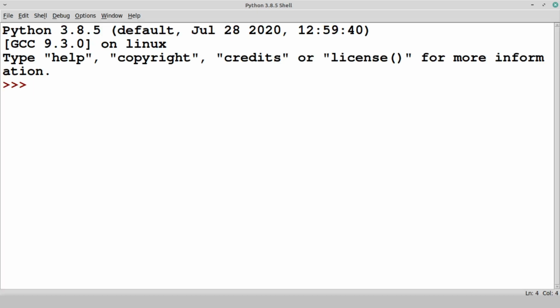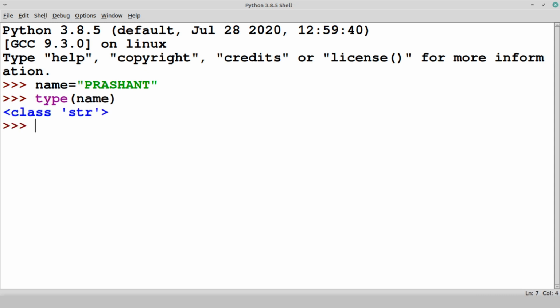Let's see the example. Let's say name equals to, and a string data type is always included in double or single quotes. So same, Prashant. If you check the type of this name variable, it is str. So string literals use either single or double quotes. Both are valid.